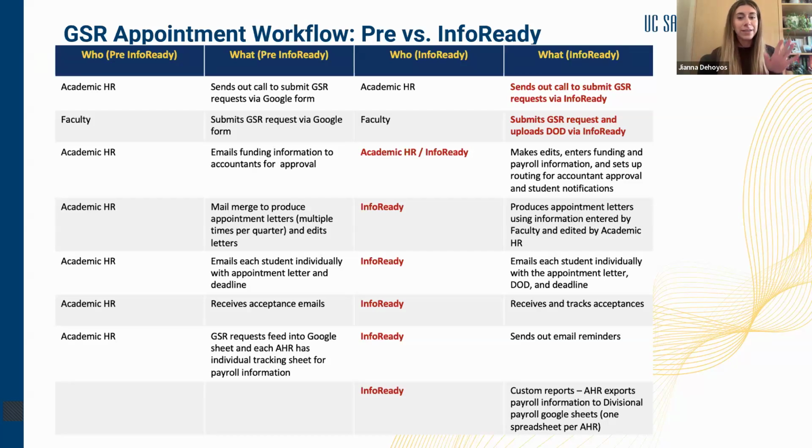So now we're on rows 6 and 7, and we have the same accept/decline report for the GSRs. InfoReady collects and tracks acceptances and also sends out those automatic email reminders. Then lastly, when it comes to processing payroll, same as the TA process, we have a custom payroll report, and this includes all of the payroll information that my team entered when we were doing those edits and routing. So we download that report and paste it into a Google sheet for us to work on, and enter into our payroll system.